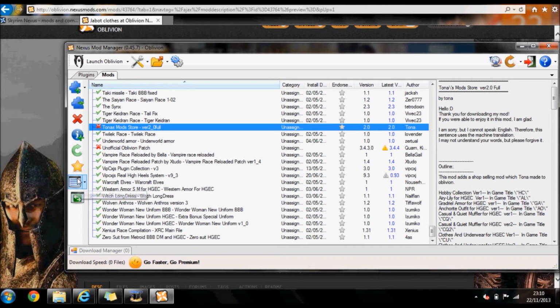Next adds categories so you can organize your mods. And the last switches the Mod Manager views. I don't usually use the last two icons, but if you want to organize, these are probably the best icons to go to.